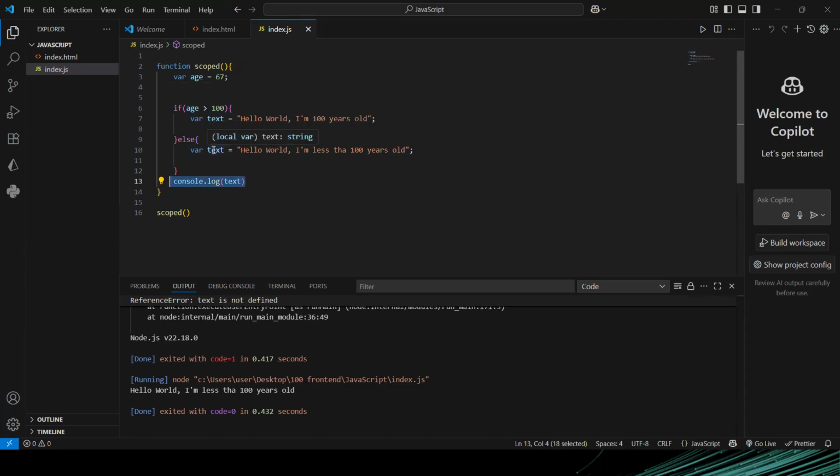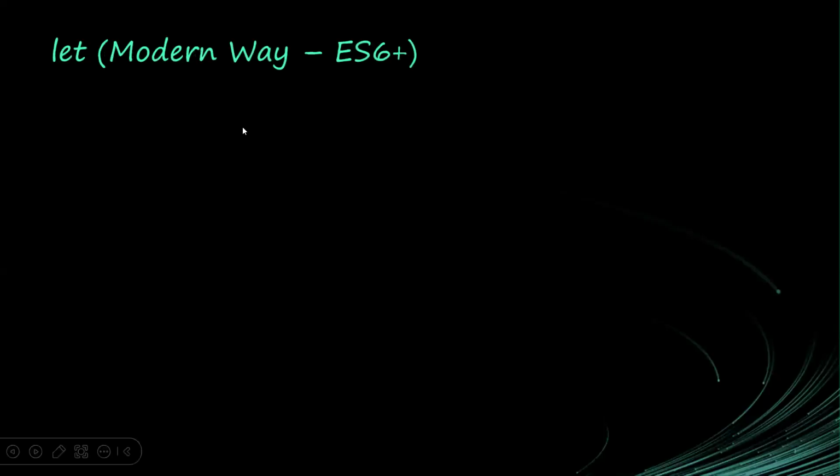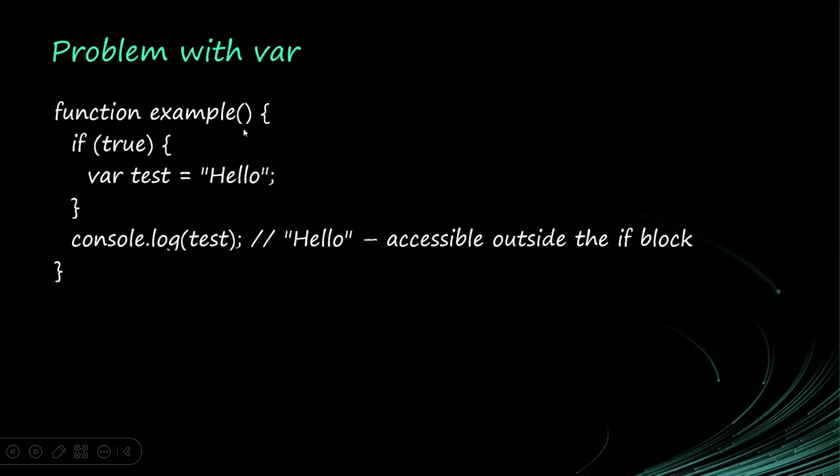Any variable created with the var keyword is function scoped, so you can have access to it within the scope of the function. You can see that is why we're able to get it. So please do not use the var keyword. Don't run away from it. Don't ever use it.